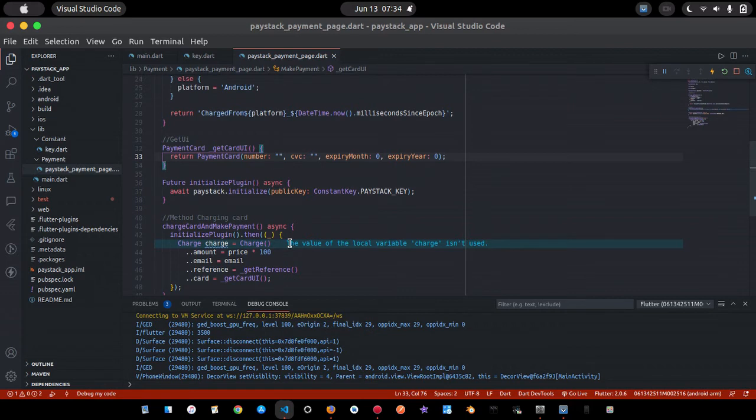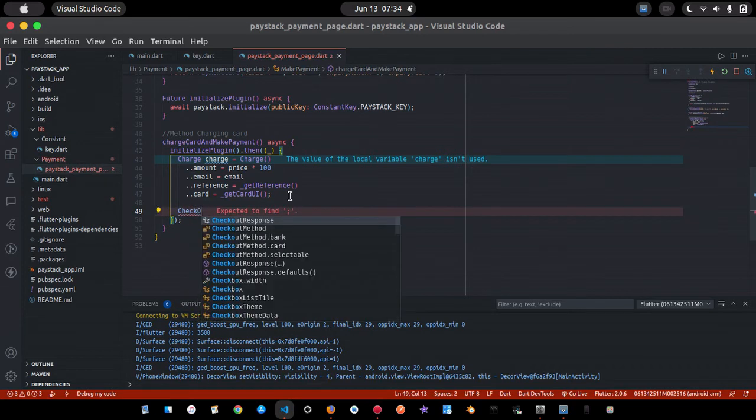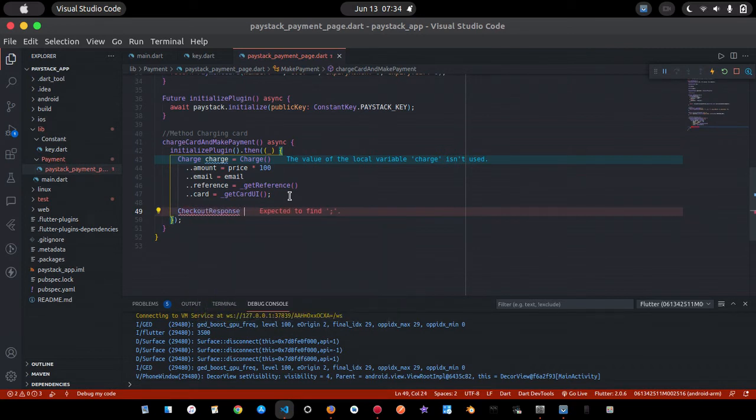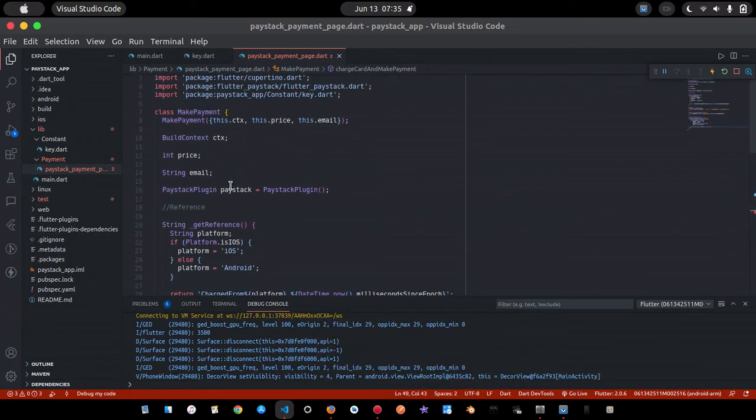Inside this charge card method, we are not done yet, we just created the charge card method. So now let's create the checkout response, to actually get if the checkout was successful or not. So it's going to be of type CheckoutResponse. I can call this response equal to await. We cannot use await here because this is not async yet, so I'm just going to add async here as well, so that we'll be able to use await. And then I'll call the Paystack instance that we created.